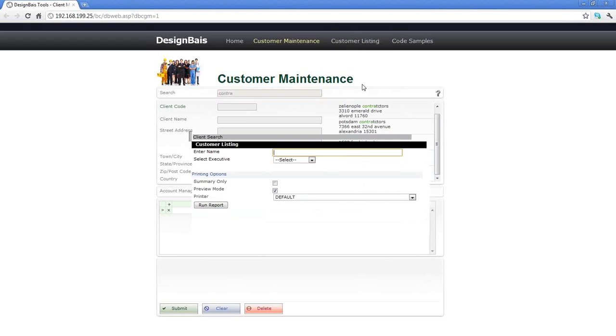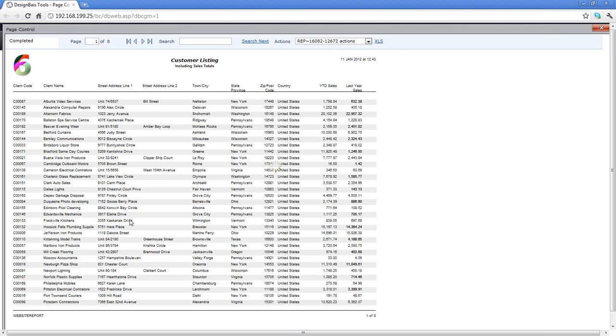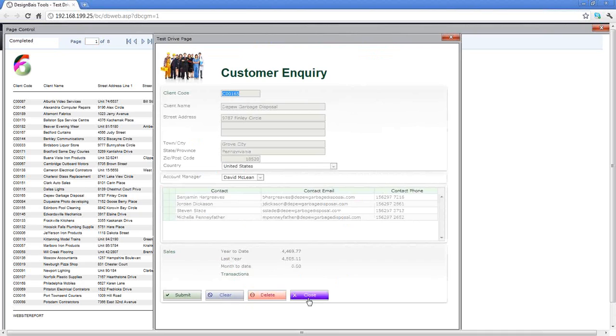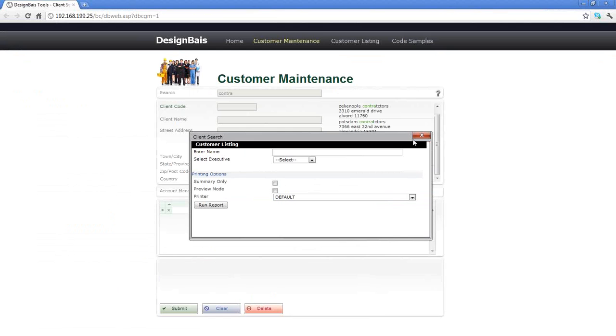We've got the client listing as well. I'll run that report just very quickly and show you what we also have with this, and I'm going to show how that's done today as well, is the drill into the report. So I'm just going to quickly show how that is achieved as well. So that's taken me into the client screen in inquiry mode. I'll close that.